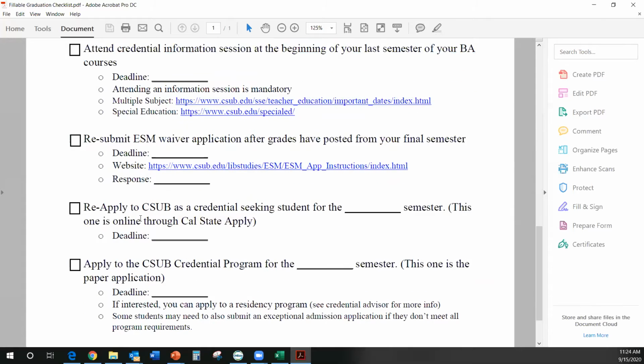Alrighty. At the info session that we just talked about, the credential program advisor will go over everything, all of the requirements, how to apply, when to apply, what documents you need to submit, all of that information. One of the things that he or she will go through is the applications. So there's technically 2 applications when you're applying to credential. One of them is reapplying to CSUB.